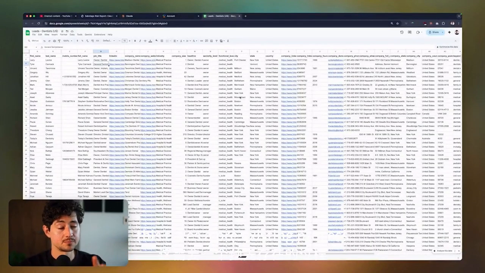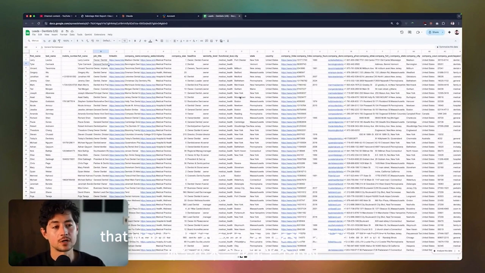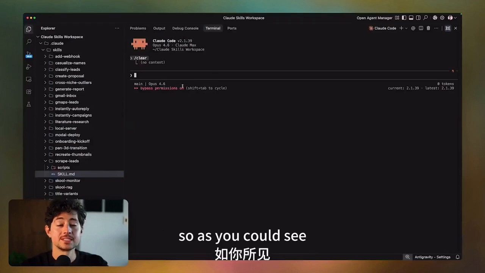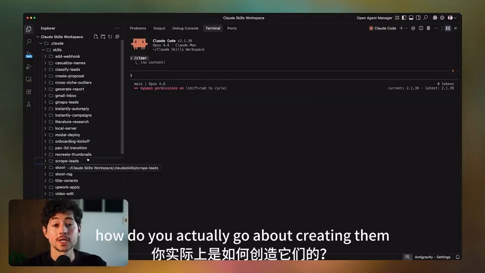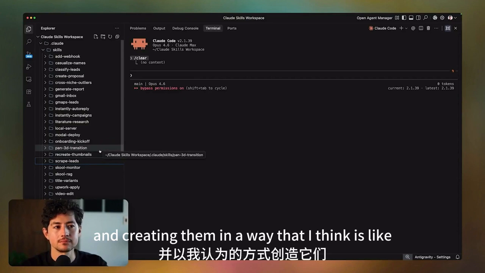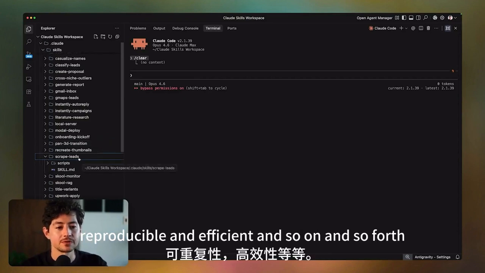And as I mentioned, this takes a pre-existing process that would have taken me at least half an hour, probably more, and turns it into one that I literally did in 87 seconds. So as you can see, skills can be extremely economically valuable. The question is, how do you actually go about creating them in a way that is reproducible and efficient?